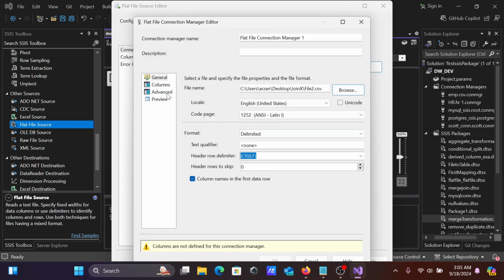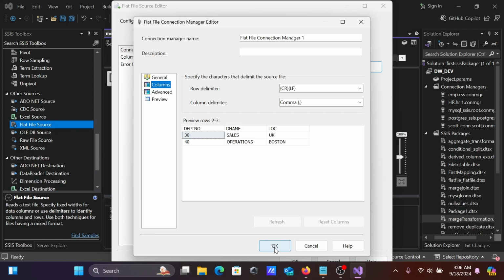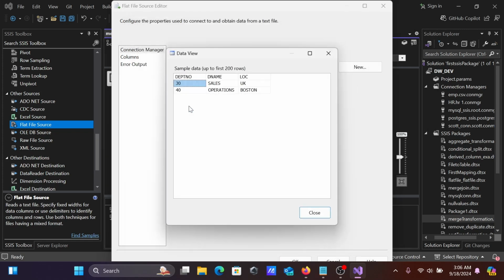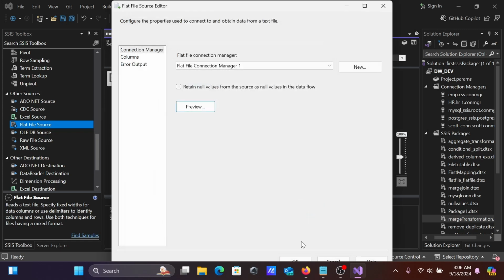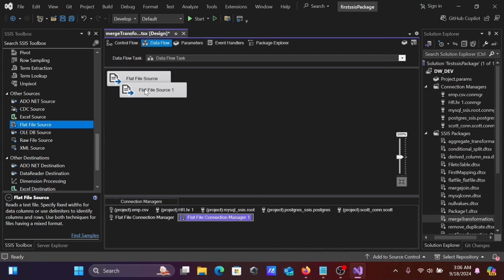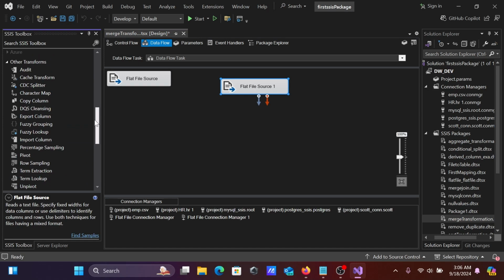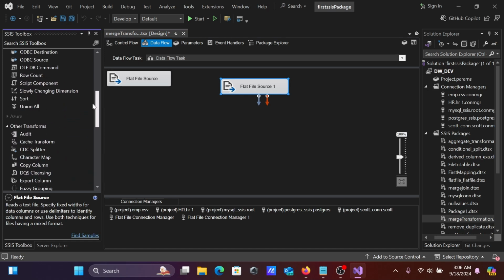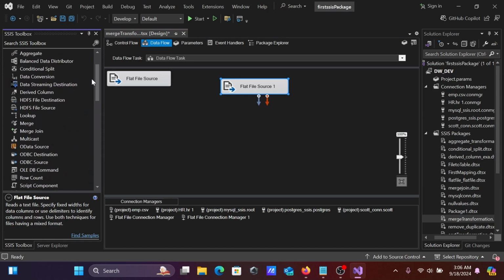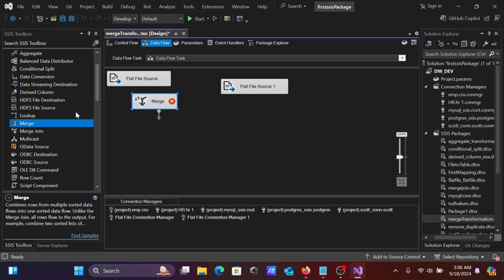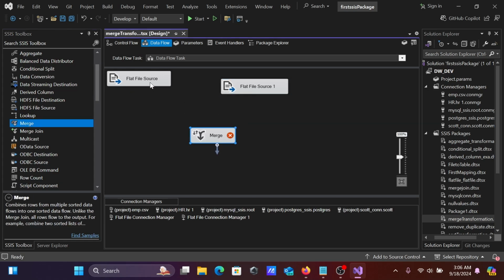Let's click on the columns. These are the records. If you go to the preview, you can see 3 columns and 2 rows present there. Now the next step is to take the merge transformation. From the transformations, let's use merge.